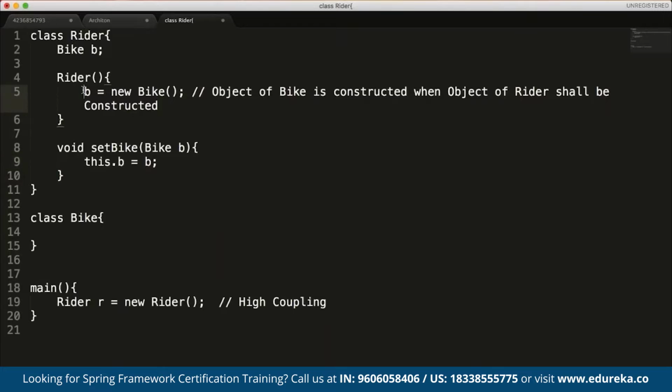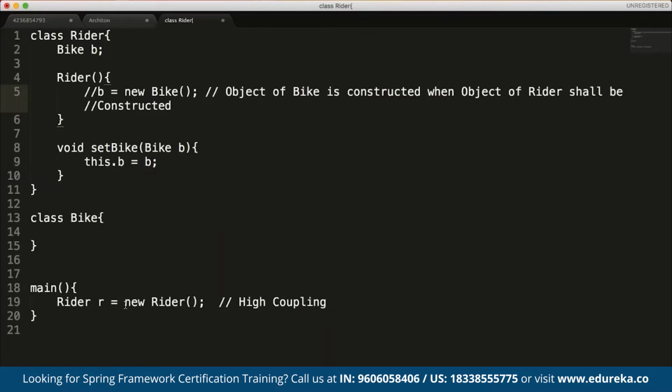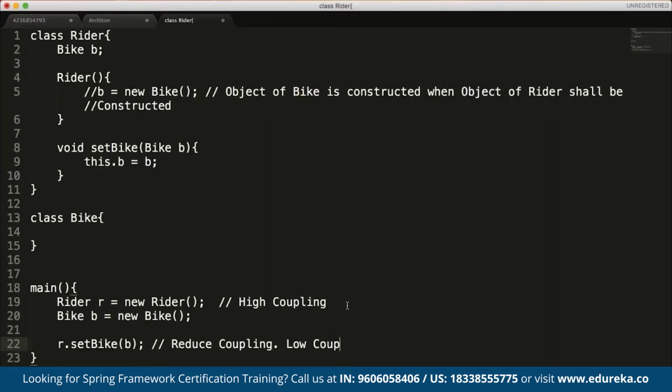So it means that now you don't do the creation out here. Rather than creating the object over here in the main, the construction of the bike object is now not dependent on the constructor of the rider, right? So that's one key concern over here. So I will just say r.setBike(b), right? So this is where we are trying to reduce coupling, and I will say that it is low coupling. So guys, this is where we will be reducing the coupling.